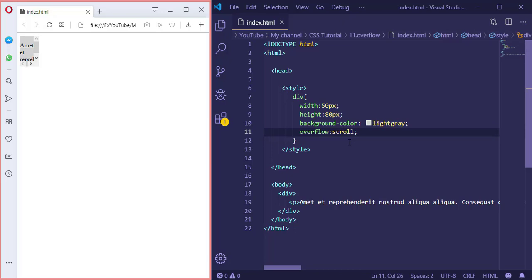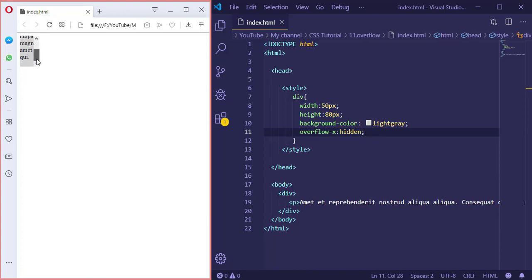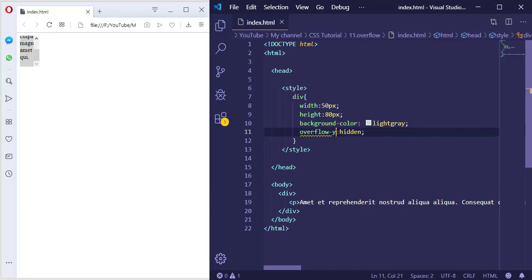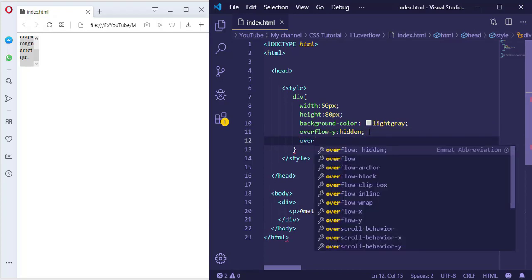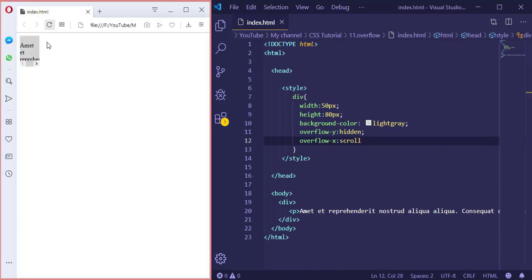But what if I want to remove the vertical or the horizontal scroll bar? Let's make overflow-x hidden. So now we want to remove the horizontal scroll bar. Let me see. So now it's been removed. And the same thing if I want to remove the vertical scroll bar. So we can make overflow-y hidden, but this time make x scroll. So we just have a horizontal scroll bar.